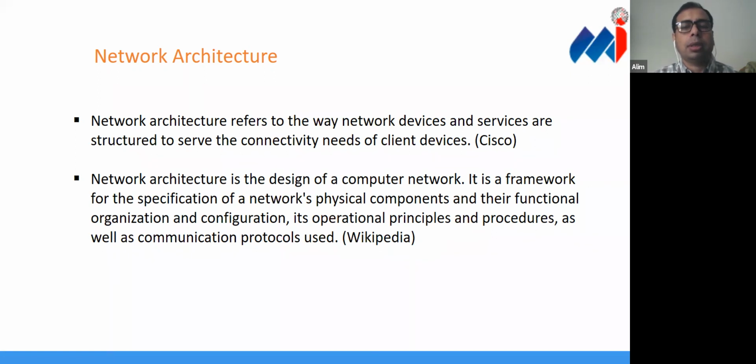But Wikipedia definition is more elaborate and I think it covered most things. Network architecture is the design of a computer network. It is a framework for the specification of network physical components, their functional organization, configuration, its operational principles and procedures, as well as communication protocols used. Okay. In a simple way, you can remember network architecture is high-level definition.